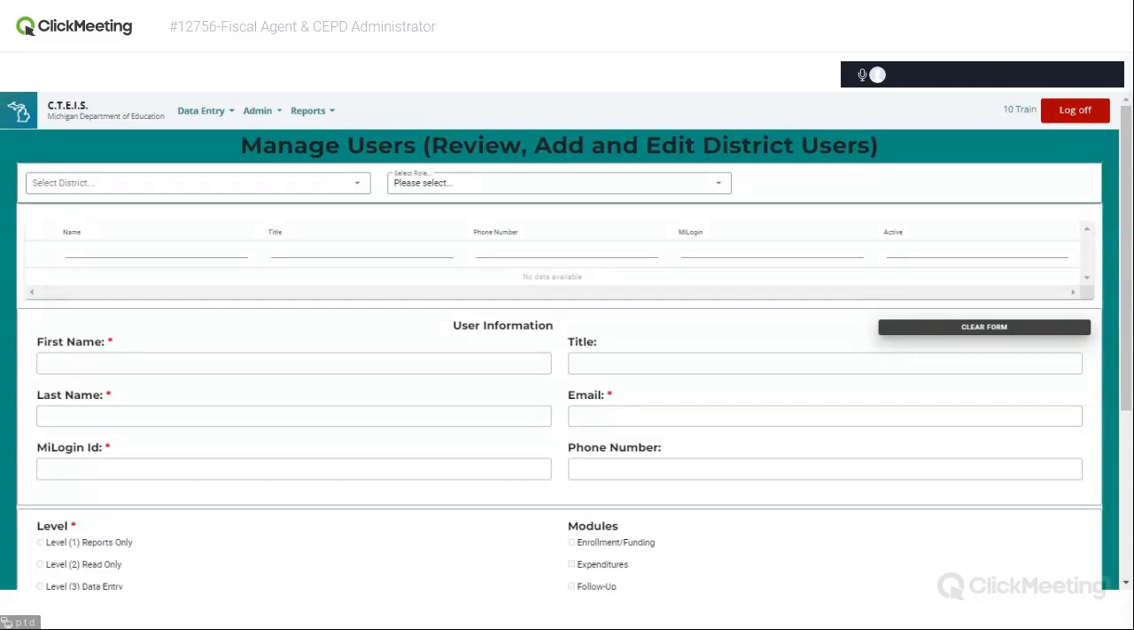You can edit user information in here, give permissions, assign modules, but we'll get into all of that. This is the manage users screen. Just to bring your attention here, it has changed. If you've done this before, the screens look a little different. Some of the features are just slightly different, but I'll go over the user information fields.